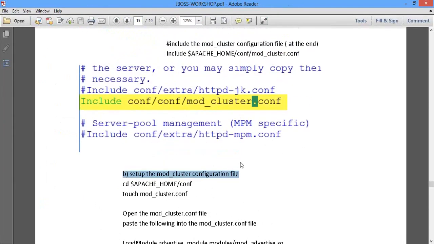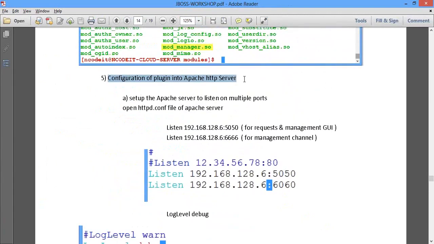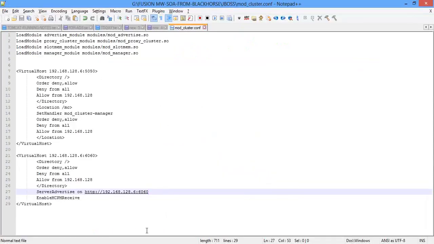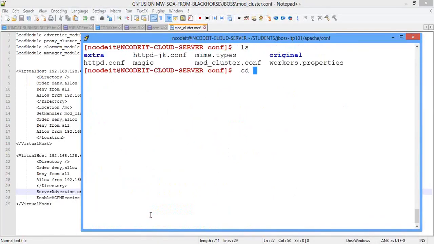Now let's go back to step A. Step A is to configure your Apache server with this newly created file. So first of all, we will make sure the Apache server is listening on two different ports, 5050 and 6060 is what we are using. So this document says 6666, but it still shows 6060. Make sure you use the same thing. Always use 6060. So I'm using 6060.